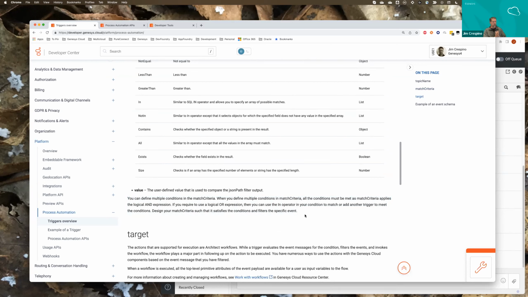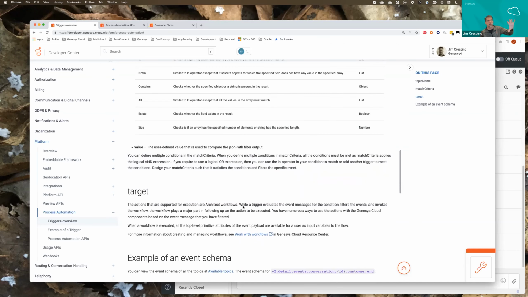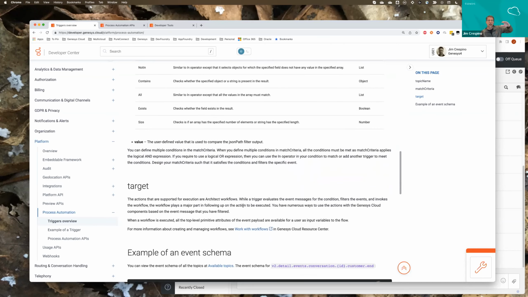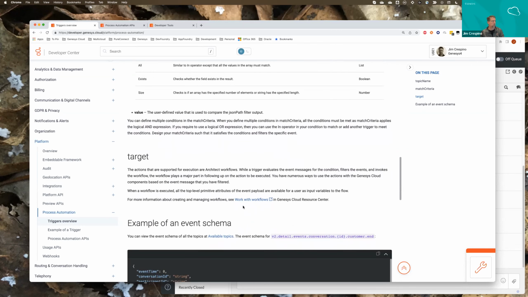If you want to do ORs, you have to jump through a few hoops, using certain kinds of operators in your conditions in order to match ORs. So we talked about the if. You've got the event that happens. Does it match my criteria? Yes, it does. Now I want to perform some action.